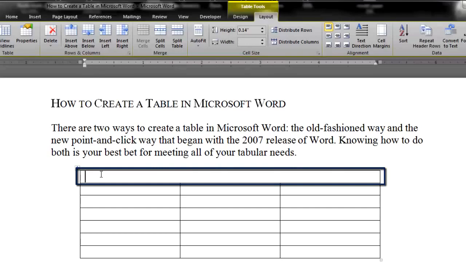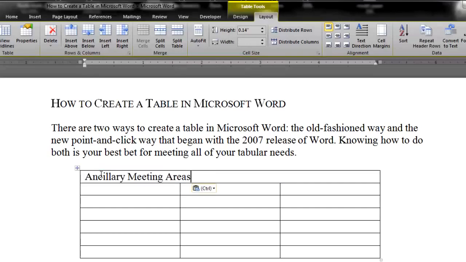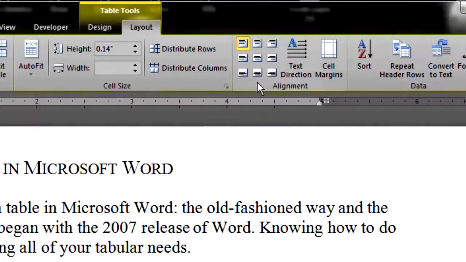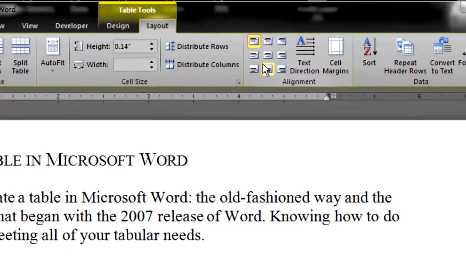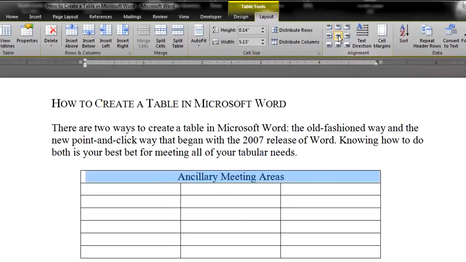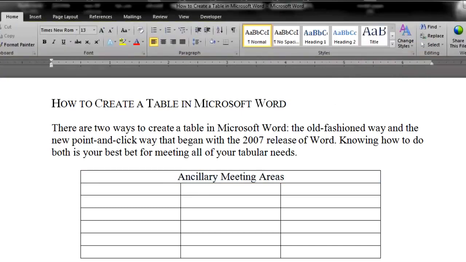You will probably want your title centered, so, while still on the Layout ribbon, go to the Alignment toolset. These tools determine how the text in a cell is aligned horizontally, left, right, center, and vertically, top, bottom, middle. You probably want your title centered horizontally and vertically, so choose the middle option. Type in your table title and style it.